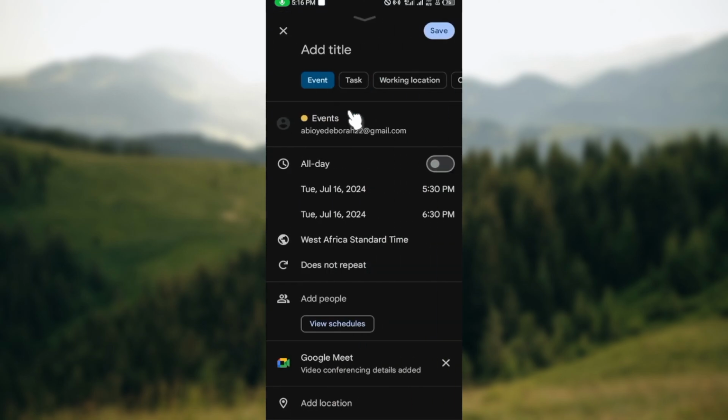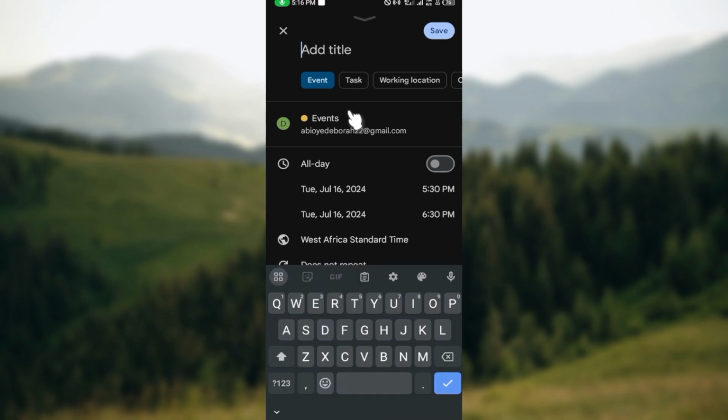And here you can now go ahead and schedule the meeting by adding a title for the meeting. So what is the title of the meeting? It could be something like project discussion, for example. And then you can now add a working location if you want.